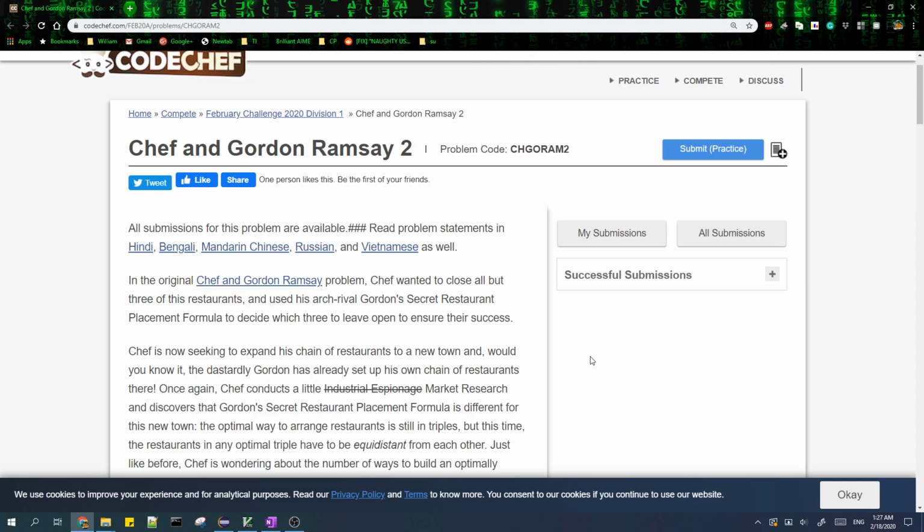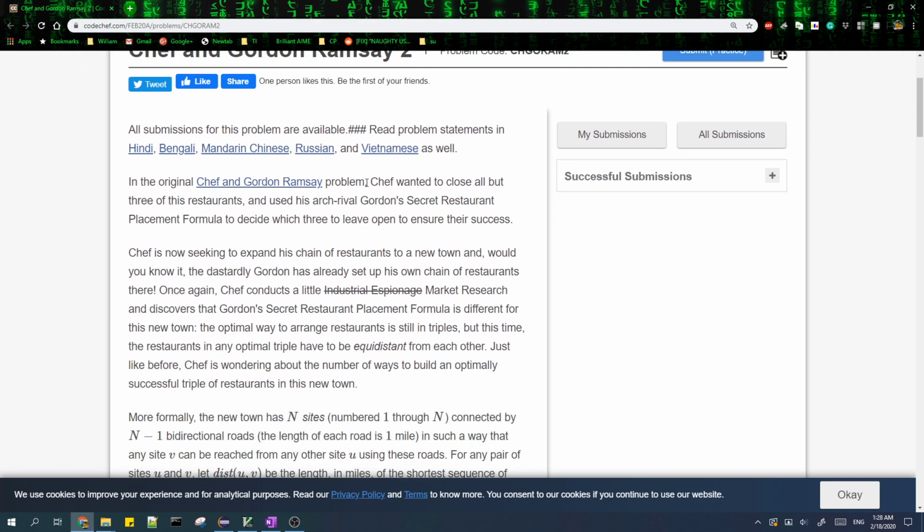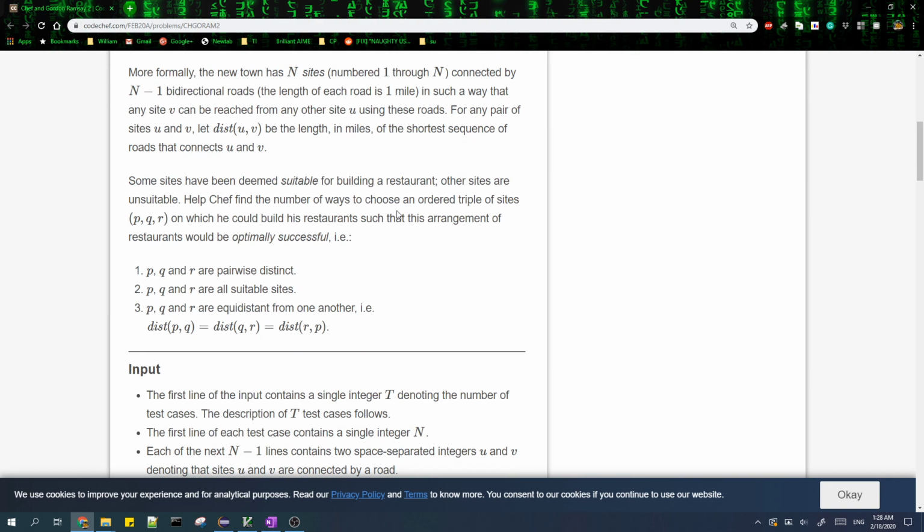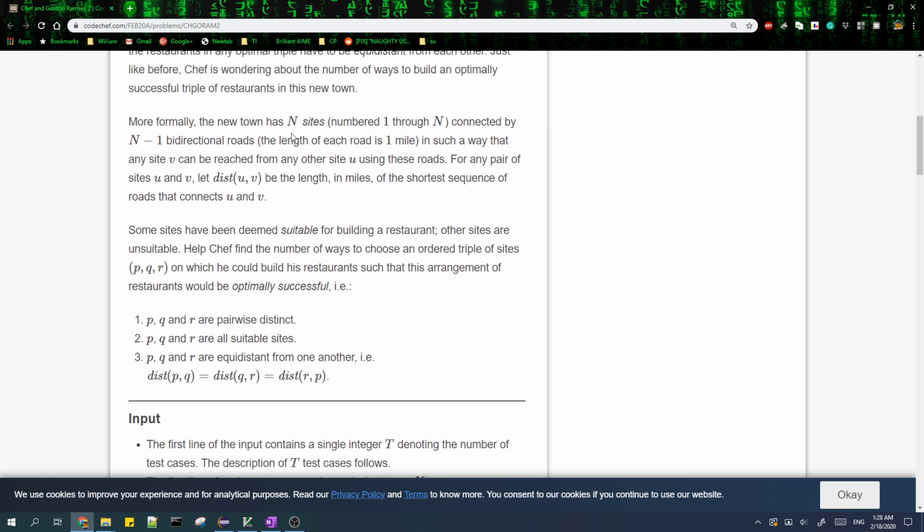In this video, I'm going to go over the solution to Chef and CHGORAM2 from CodeChef February Challenge 2020. So basically in this problem, you're given a tree with n nodes, and you're given a set of the nodes which are suitable, and you need to count the number of triples such that all three nodes in the triple are distinct, all three nodes in the triple are suitable, and for each pair in the triple, the distance is the same.